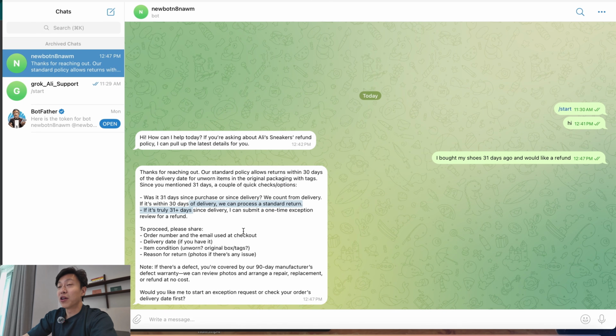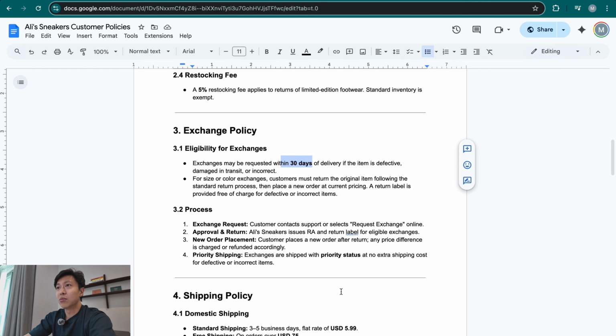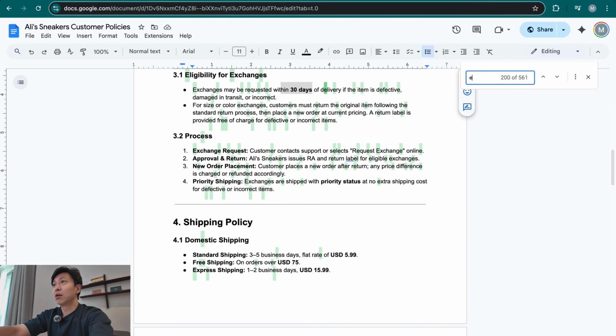So it's getting really granular and trying to work out a solution for me as a customer, as it analyzes the fact that it says since delivery. So maybe it's 31 days from purchase, but not from delivery. It is actually going word for word through the document and making sure that I'm able to find a solution if there is one. And then if it is truly above 31 days, it says I can submit a one-time exception review for a refund. And again, I don't think there is any specification in terms of an exception, but let me see.